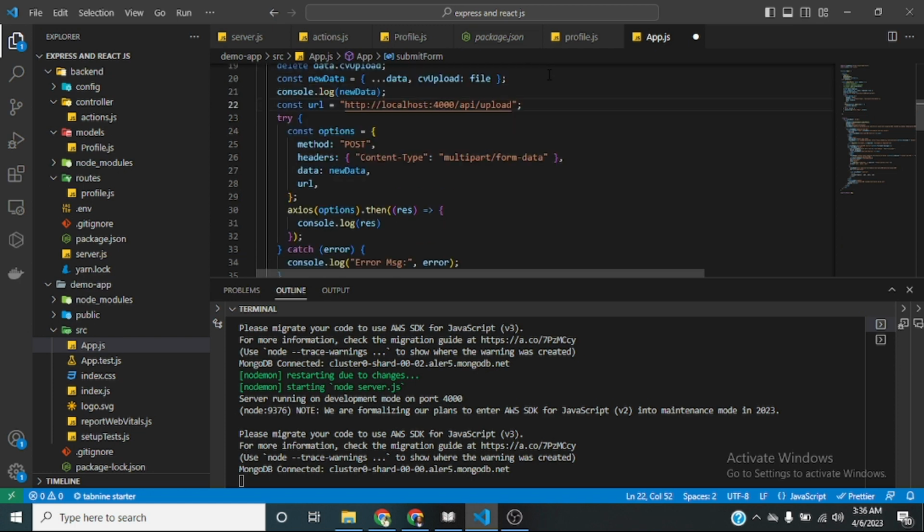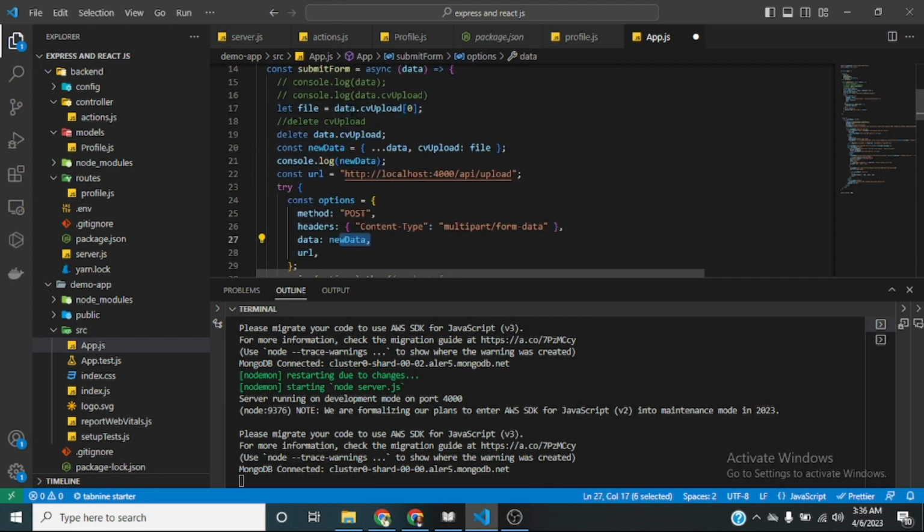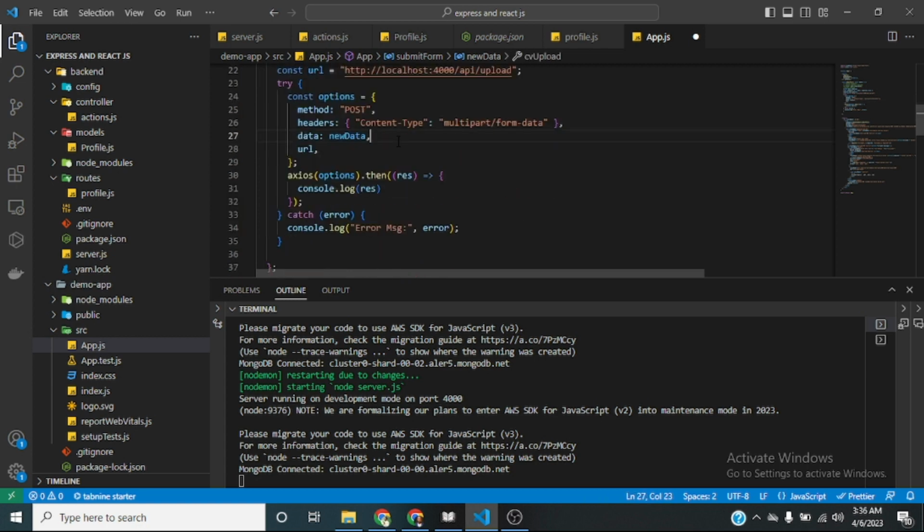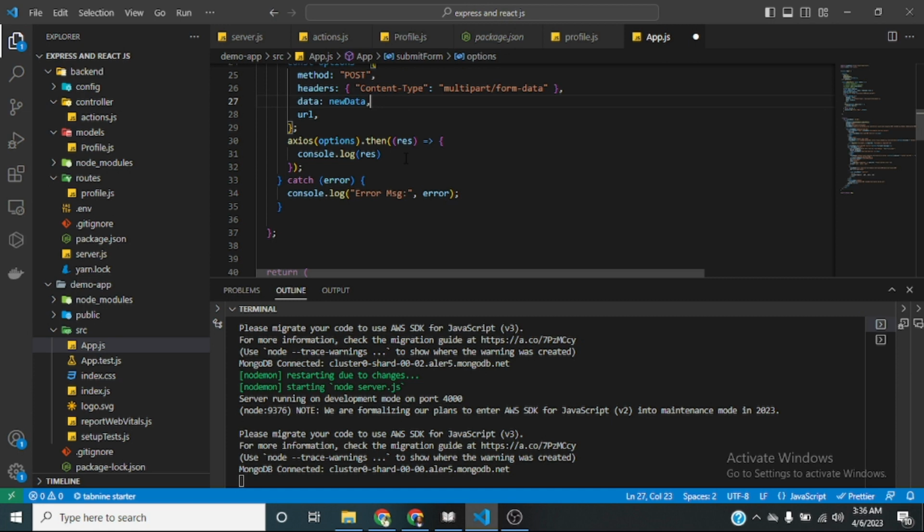This is just hitting the backend at that API upload URL, making a post request. We set the header content type to multipart form data, and we are passing this data here. This data we got, that is the full name and the CV upload file, goes to this API. Let's see what it comes back with. Let me save this.